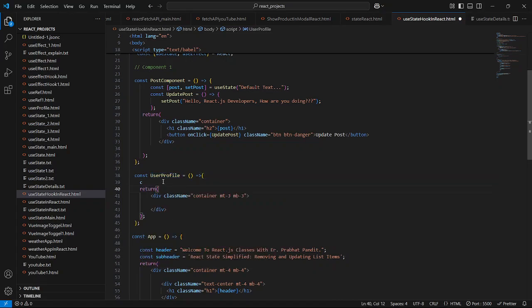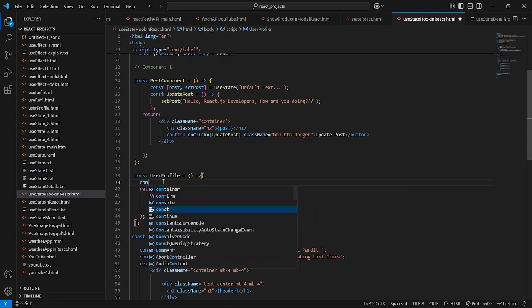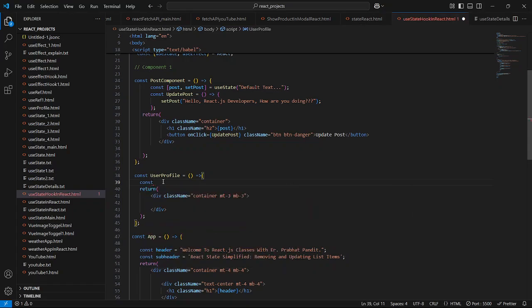So I'll say const, name, and the state updater function also, set name, like this, equal to useState.